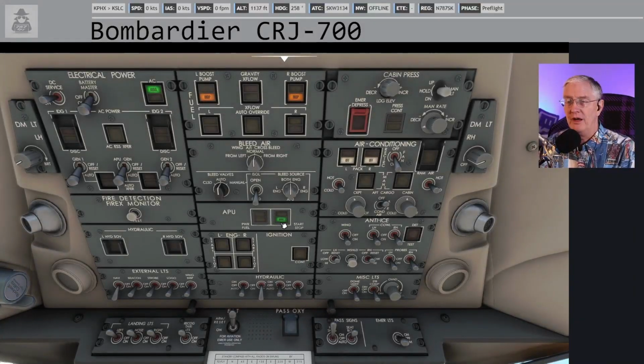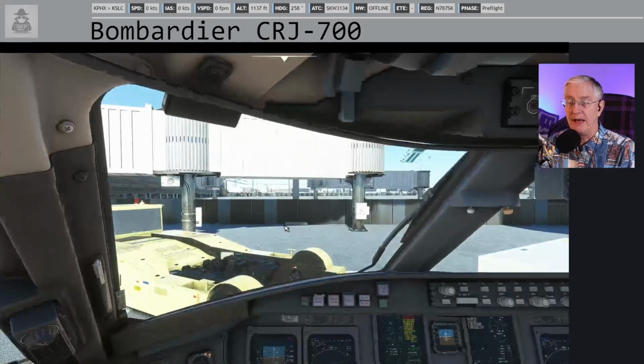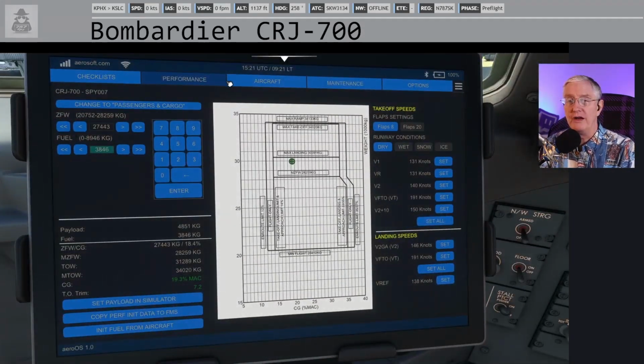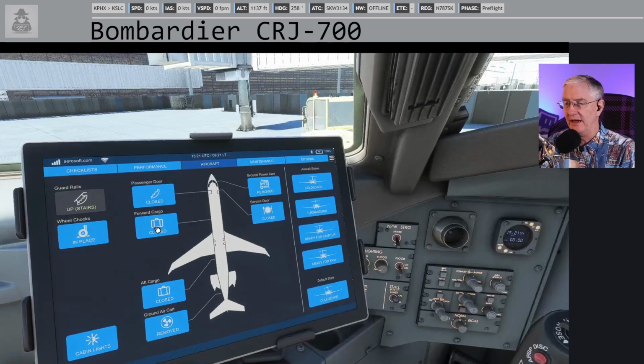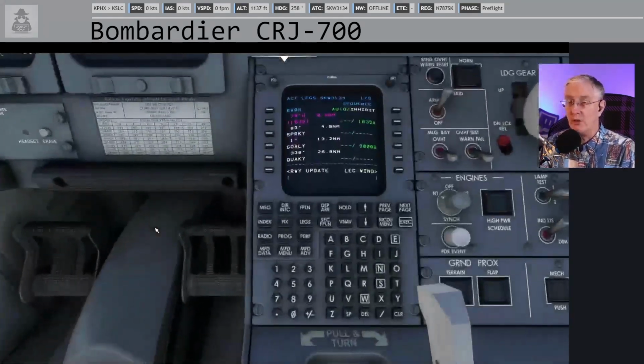Looking up here, the APU is started. So we've got the APU up and running right now. We can go over here to the aircraft and we can disconnect from ground power. Let's also go ahead and start closing up the doors to the airplane here, because we're almost ready to go and start doing our pushback.